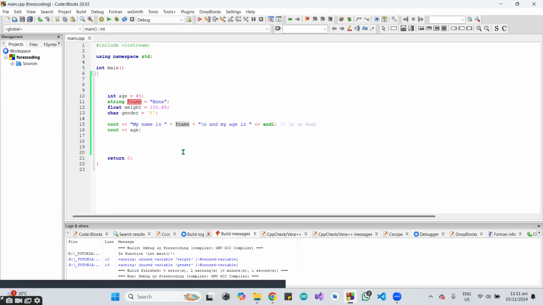For the next lesson, I will teach you the different arithmetic operators like addition, subtraction, multiplication, division, and modulo, and how you add different values into different data types.